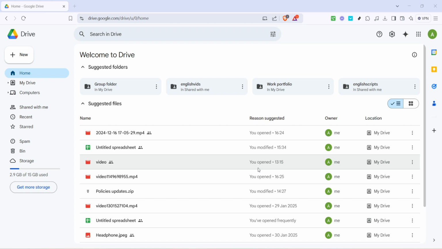First and foremost, you'll need to access Google Drive. Open your preferred web browser and navigate to the Google Drive homepage. Ensure you are logged into the correct Google account associated with the files you want to view. Once logged in, you'll find yourself on the main dashboard of Google Drive, which acts as your digital workspace.